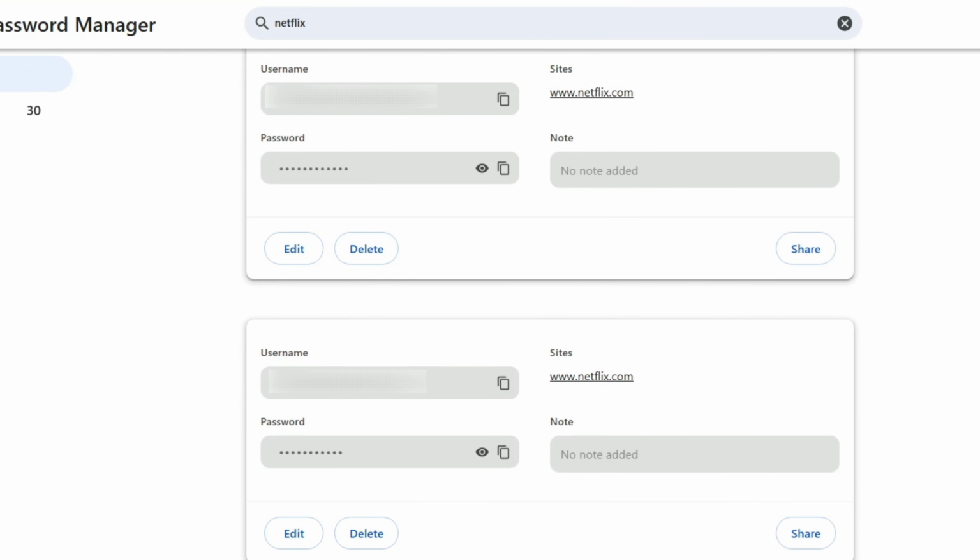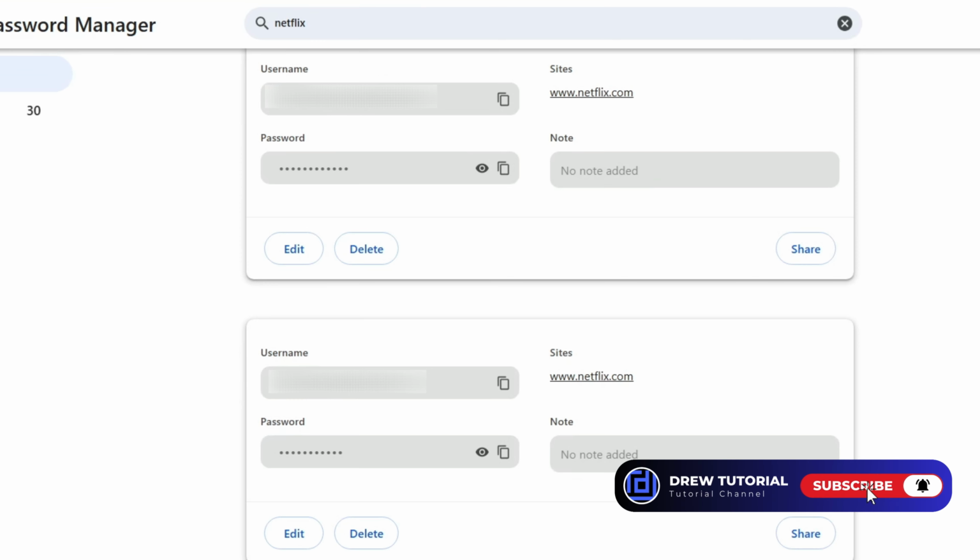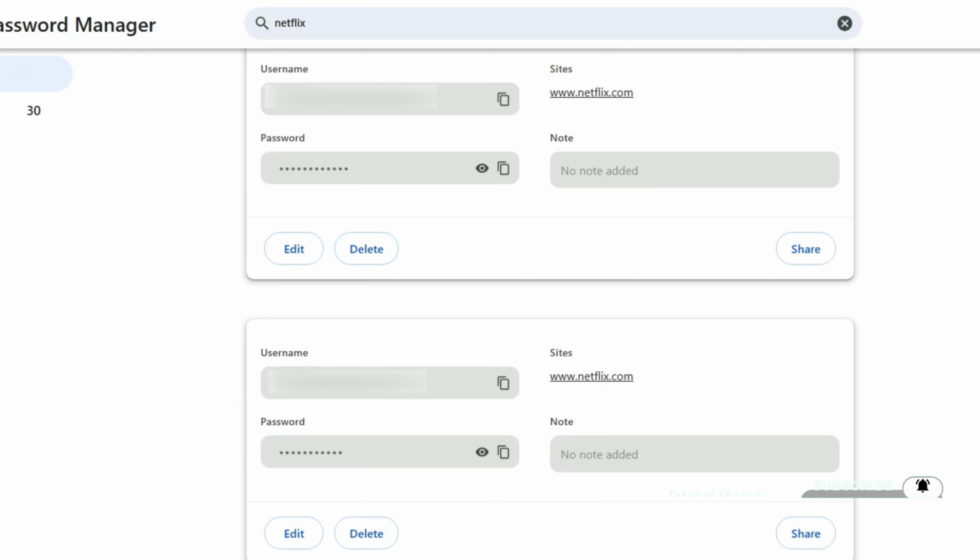So if you forget your Netflix password, follow these steps. You may be lucky to find your Netflix password saved in your browser, and you can easily find the password so that you can use it again. Don't have to reset it. These are the steps that will definitely save you a whole lot of time.